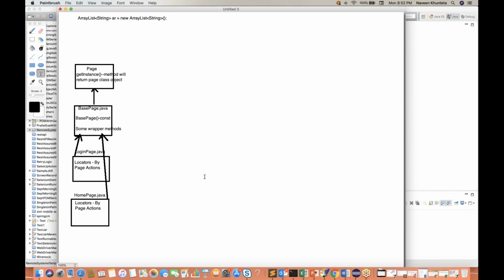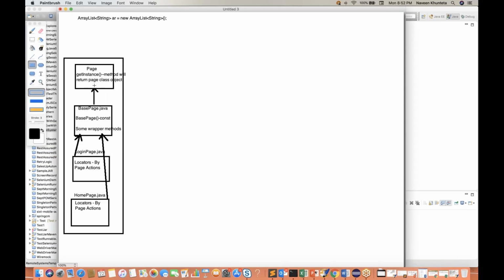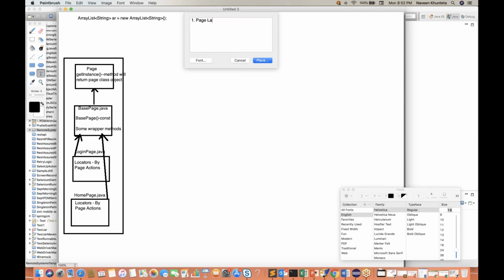After that, once my page is done, this is my page layer, as I told you. Inside my page layer, I'll create my base page, page, locators, and home page, login page, everything like this. So this is my first layer, my page layer, right?